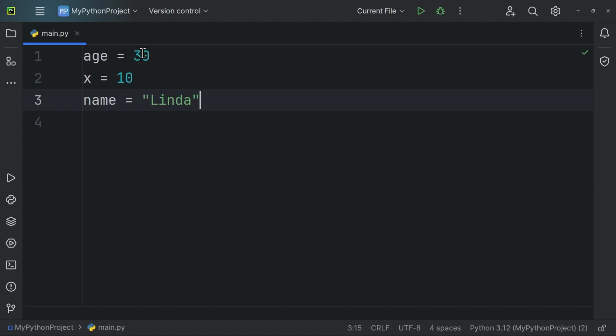We can also give a variable a new value by assigning it again. Now, the variable age has the value 25. We can update the values of variables as needed throughout our code.